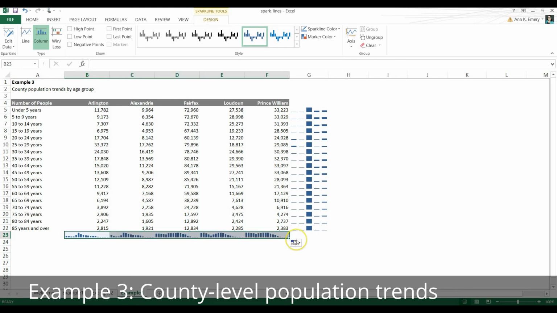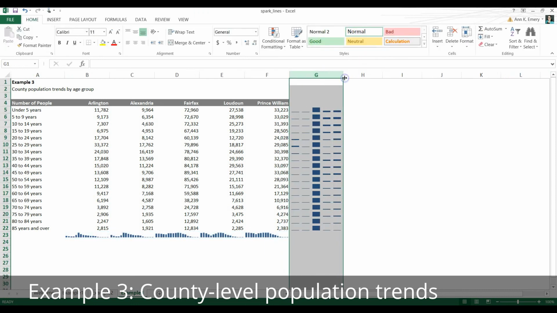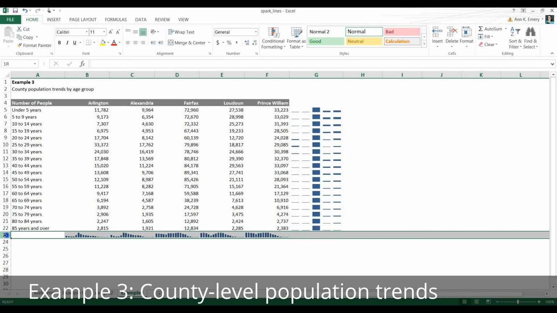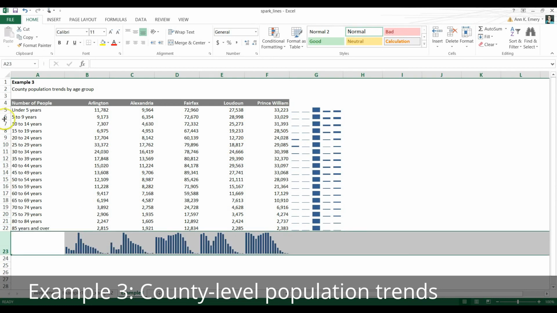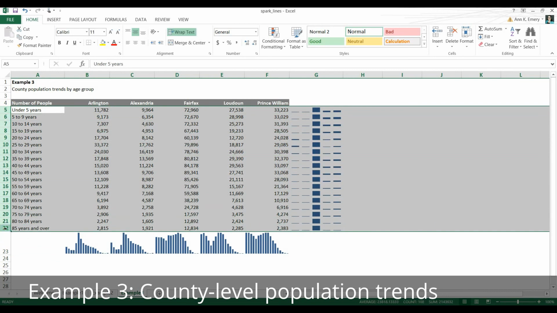Let's resize these cells so we can see them a little bit better. So we'll make G a little bit wider. We'll make 23 a lot taller. And maybe we'll make each of these rows a little bit taller too so we can see the spark bars in column G.